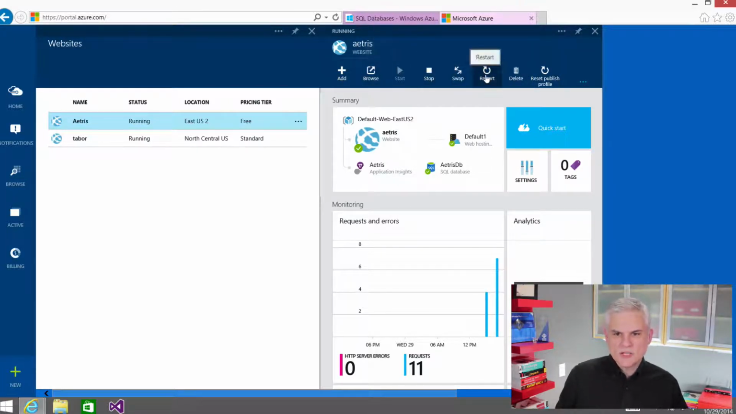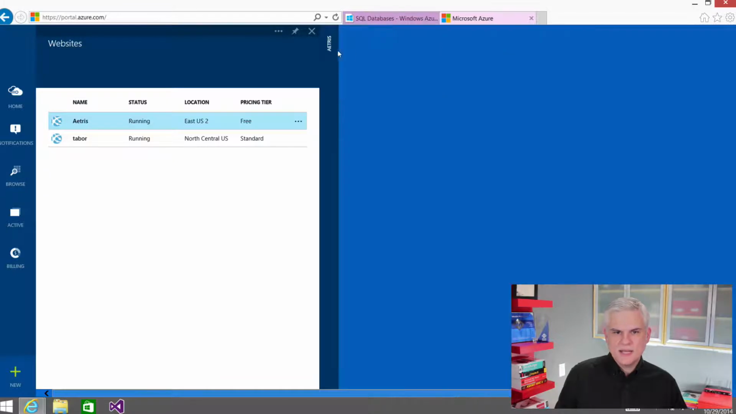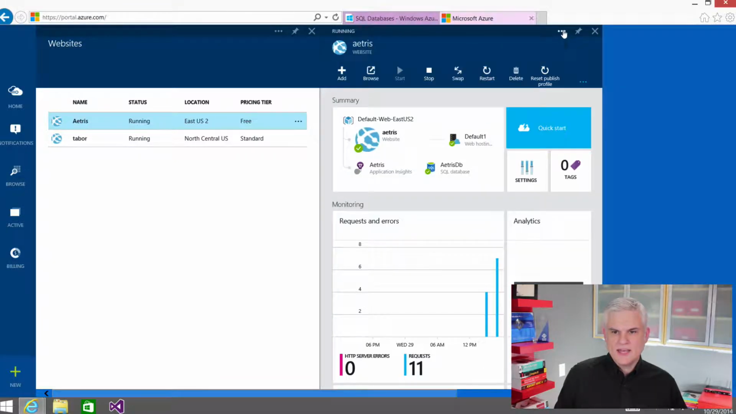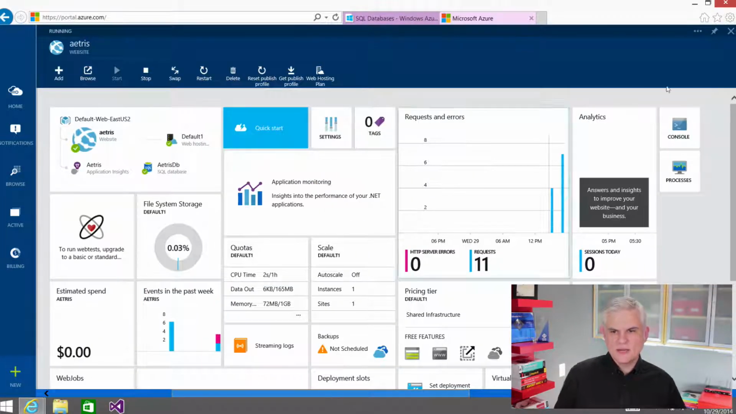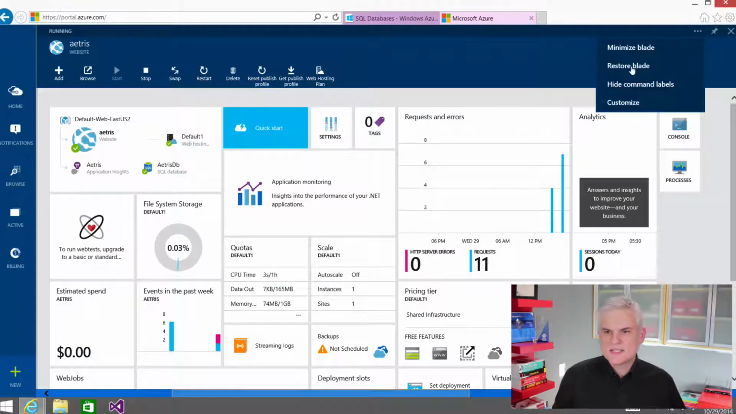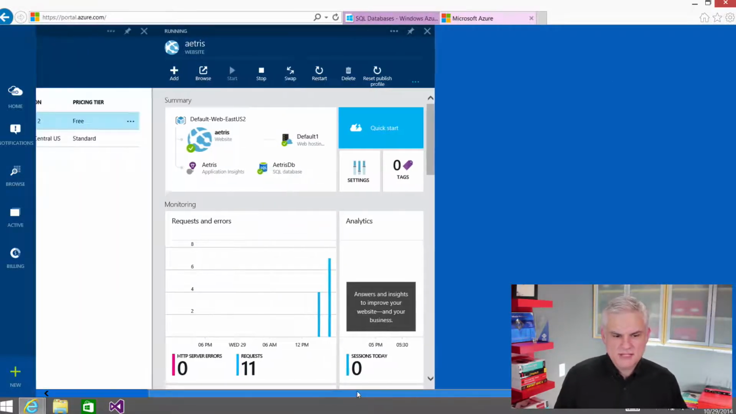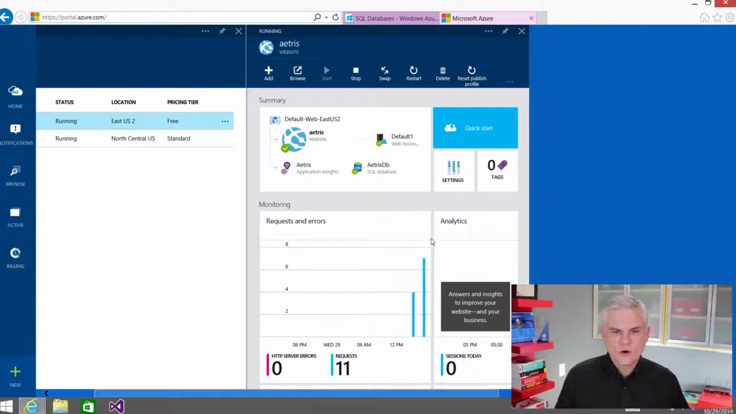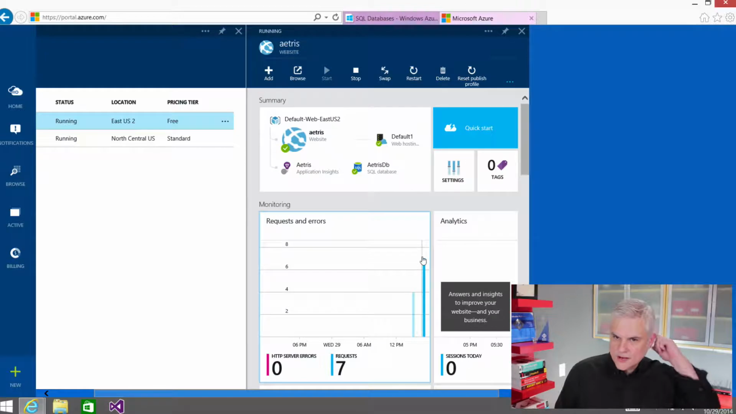So for example, you could restart the website, delete the website, browse it, stop it, things of that nature. Also in the upper right hand corner, you have some options like you can minimize the blade. You can then also maximize the blade and see it kind of in its full-blown glory. That's pretty cool. Or you can see it in this vertical view, and it's meant to be optimized for mobile devices, and so that's why it's given this narrow range here.